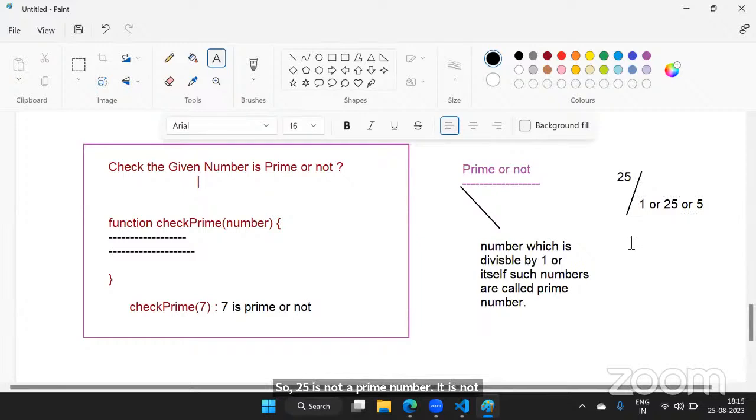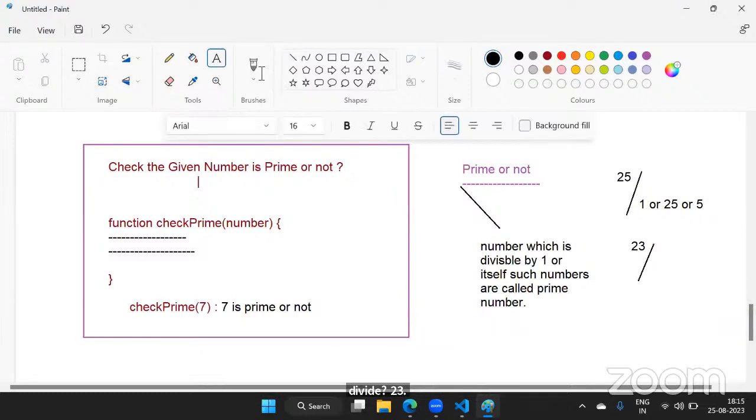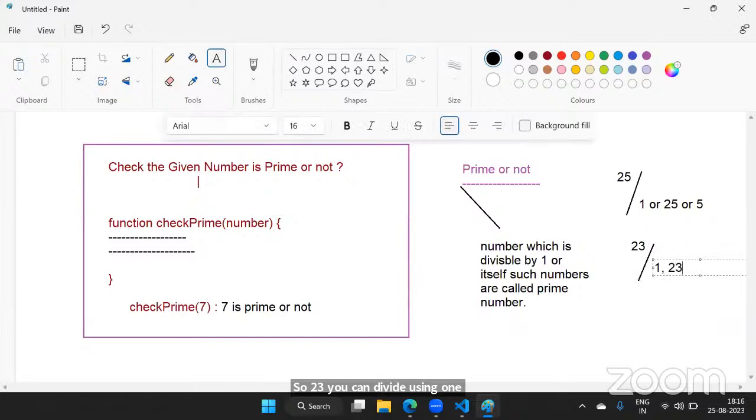If I take something like 23, now tell me what are the numbers using which we can divide 23? So 23 you can divide using 1 and using itself, nothing but using 23. Apart from these two numbers, you cannot divide 23 with any other number where you will be able to find the remainder as 0. So now 23 is a prime number.